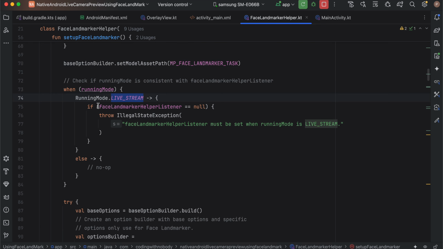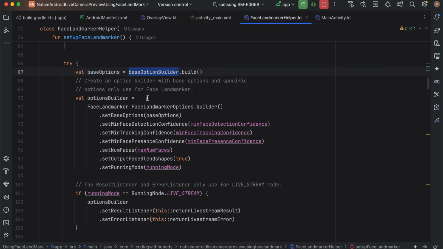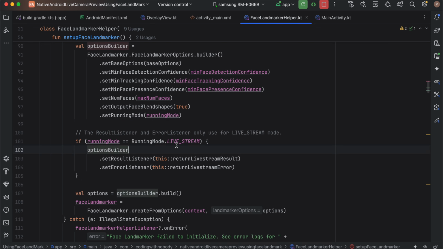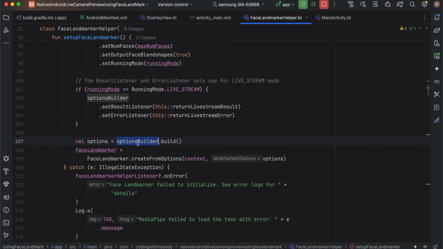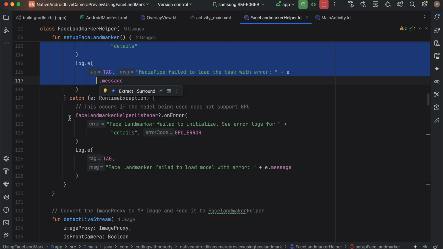Then if it is live stream, if this is equal to null, then we throw exception, else we do nothing for video and image. Then we initialize our base options, then we do face land marker dot face land marker options dot builder, set the base options. Then here minimum face detection confidence, tracking confidence, face presence, how many faces you want to detect, then output face blend shapes, and set the running mode as well. And if it is live stream, then we do options builder dot set result listener as well as error listener, and then we create our options, pass it to our face land marker dot create from options. And here we are just handling the catch clauses over here as well as over here.